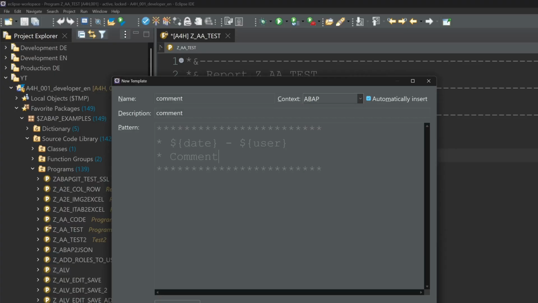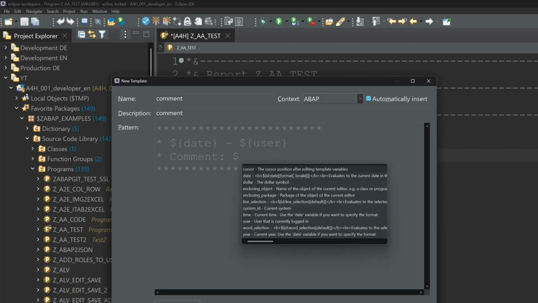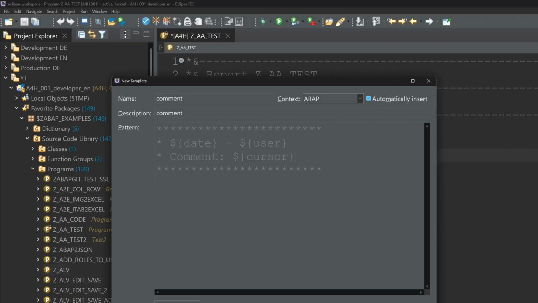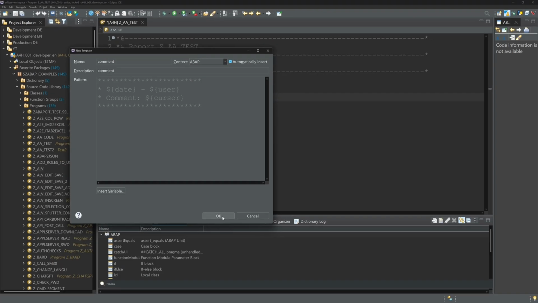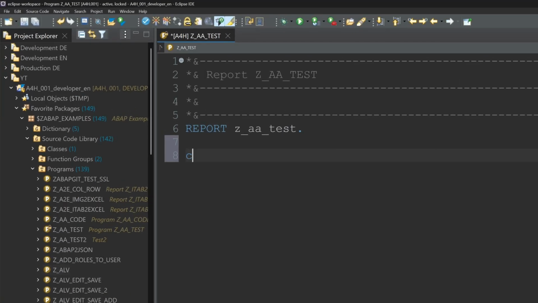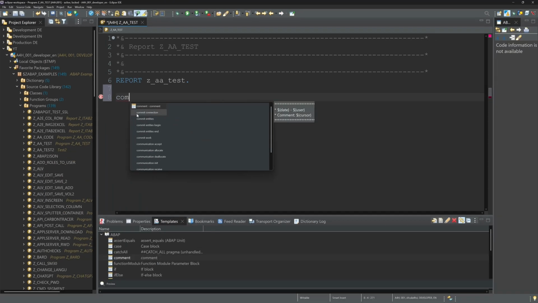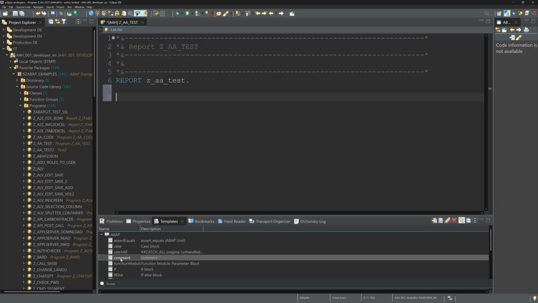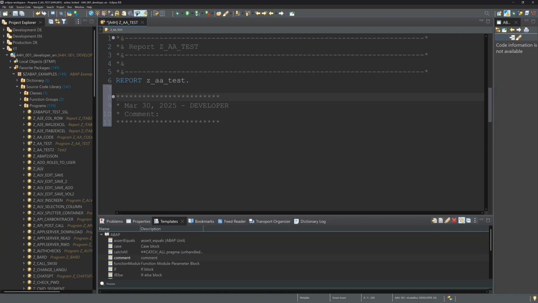So we have here different variables which we can use. We can call the variables with the dollar sign, and then we can set here the date, user, and the cursor. So how to insert this? We can type in the name of the template, then with Ctrl Space, or we can double click on the template here in the templates tab. So we see here the date, developer name, and the command.